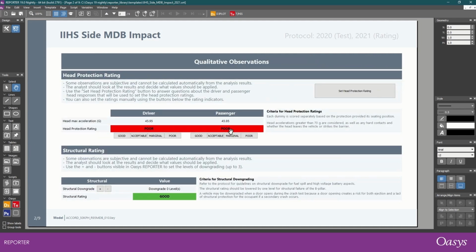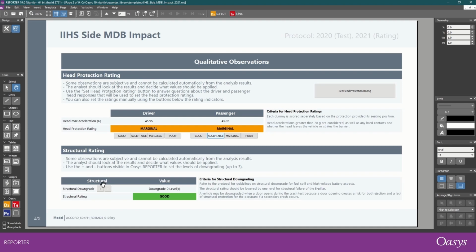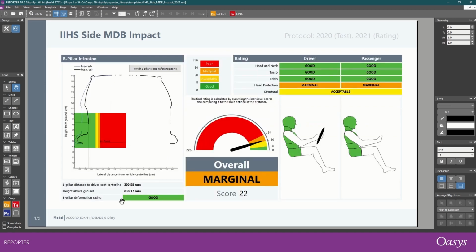On the next page, there are options to set the head protection rating values, and you can select any of these buttons here and change them individually. And you'll see how those will update on this page along with updating the rating dial and the overall score. You can change the levels of downgrade by increasing them or decreasing them. And you can see how that affects the structural score here.